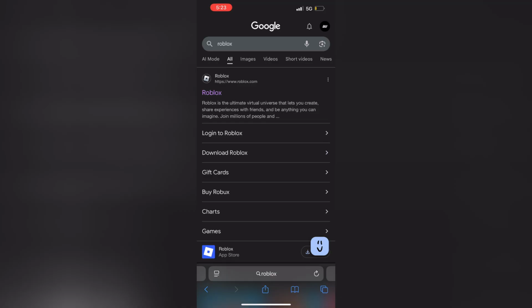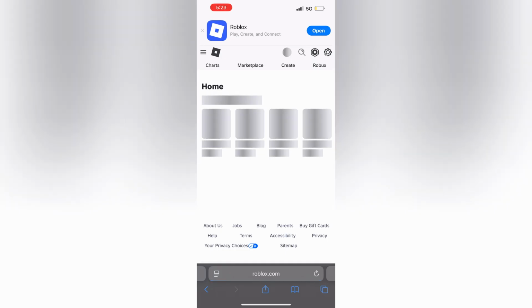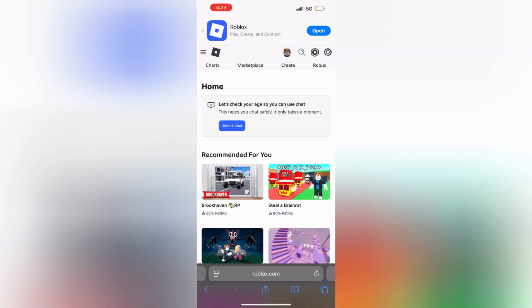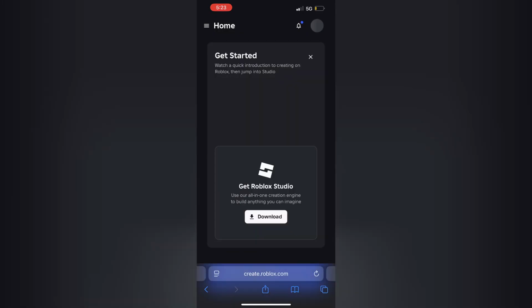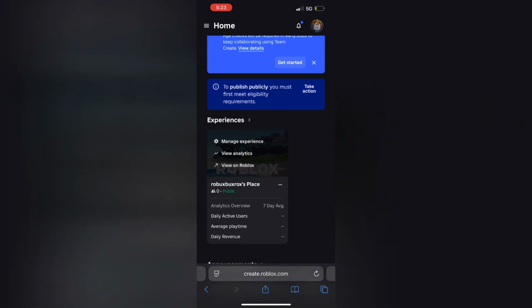Start by opening the browser on your phone. Search for Roblox and tap the first official website that appears. When prompted, select Continue in Browser, then sign into your account if asked. After signing in, tap Create at the top of the page. Next, choose the experience you want to use, usually the first one listed, and select Manage Experience.